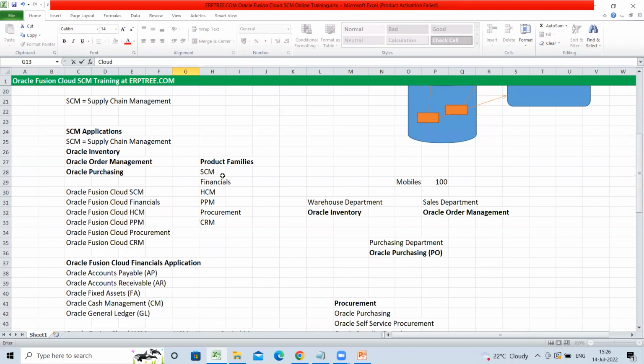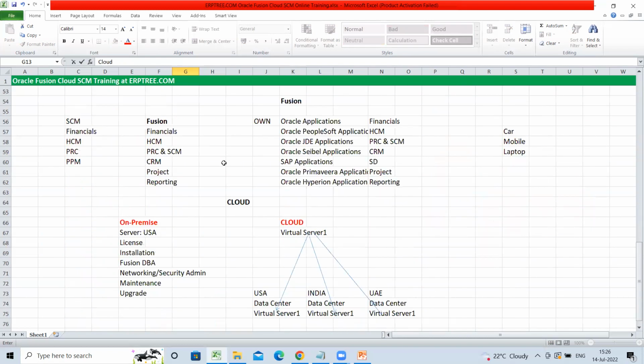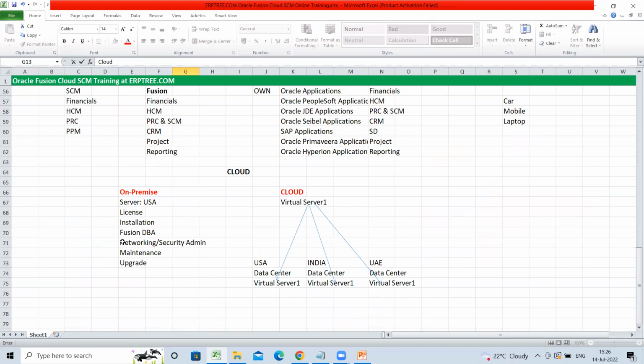Wherever applications are deployed: if your applications are on your own server, don't use the term cloud. If your applications are on Oracle virtual servers and you are using them, then you can call it cloud. Any questions here, please?